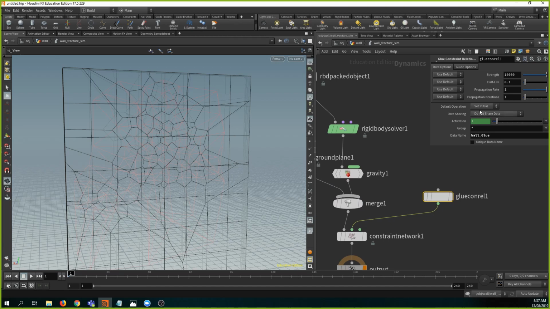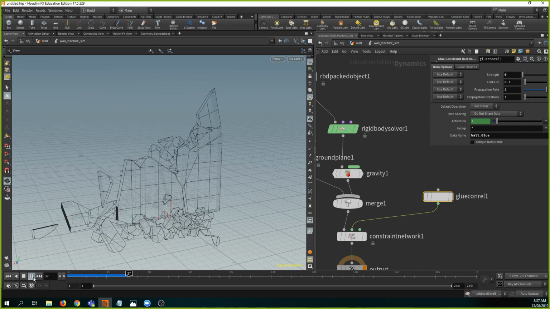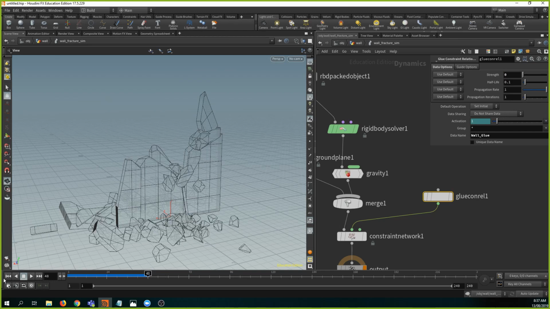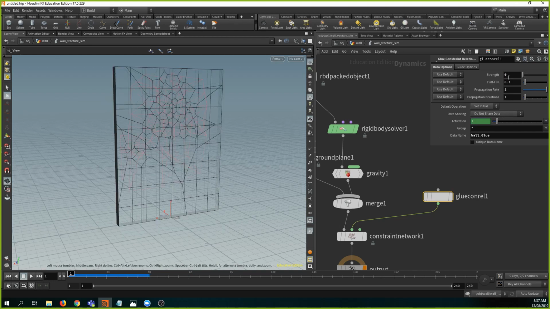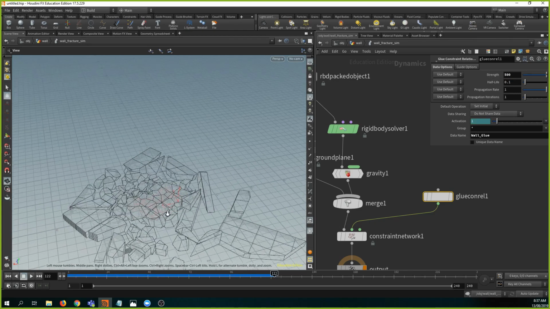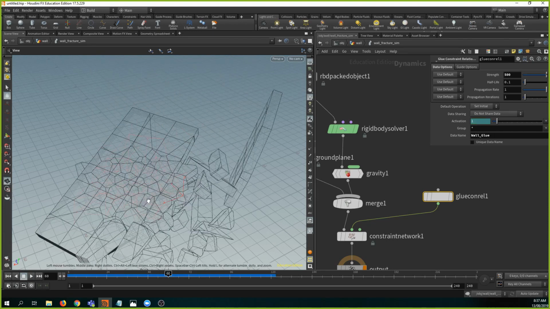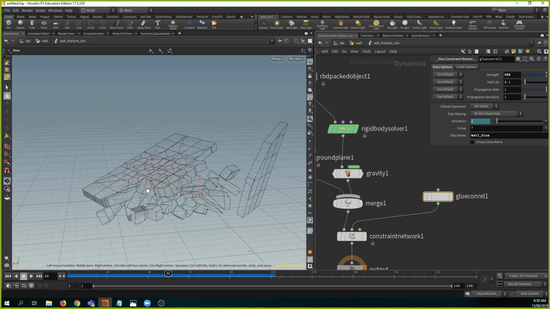And this glue constraint has a strength. This one is 10,000. So if I play it, it doesn't break apart. It's strong. But if I make it loose, like 0, it's actually as it was. So let's make it 500. Still breaks apart, but you see that some pieces are glued together. It's not that loose, but just some pieces hold together.